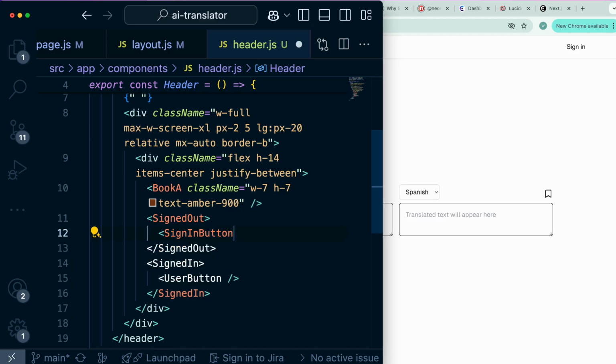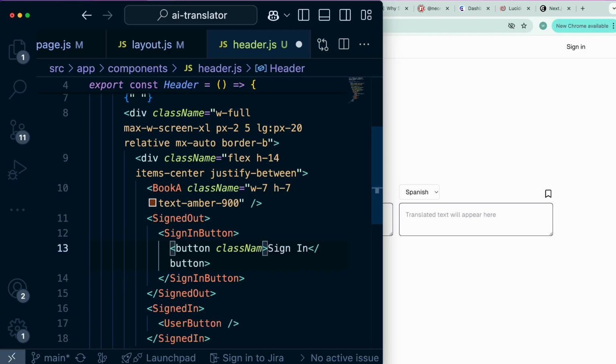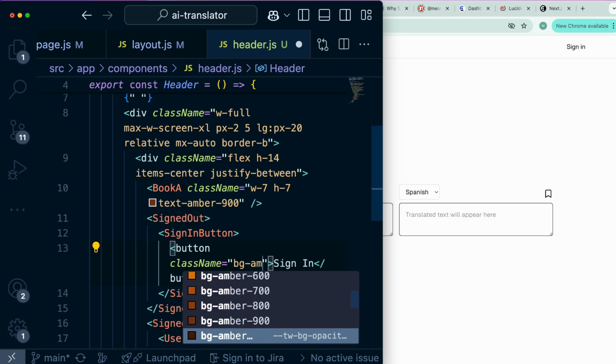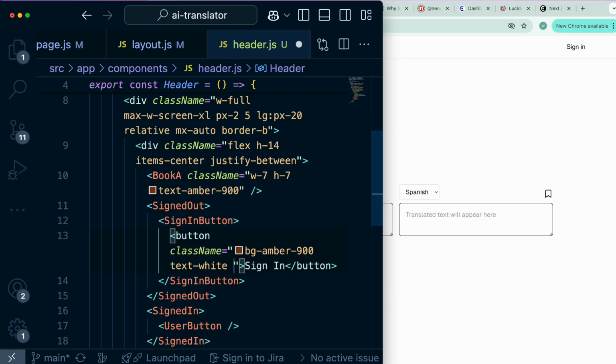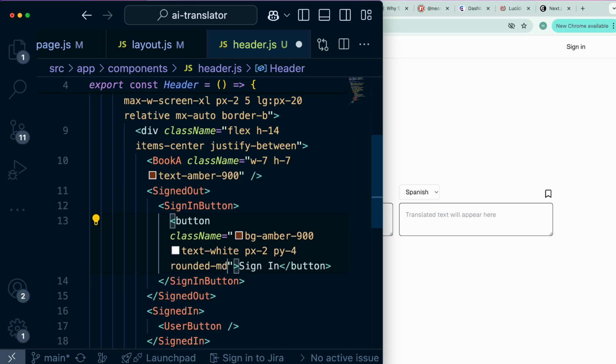So instead of just having a component, we're gonna create a component with a child, and in here we're gonna add a button that says sign in. Oh, just the button tag. Background, should we do also maybe amber 900? Then text, let's do white. Padding on the sides, rounded medium.